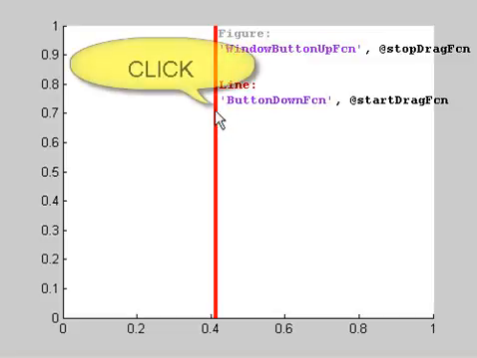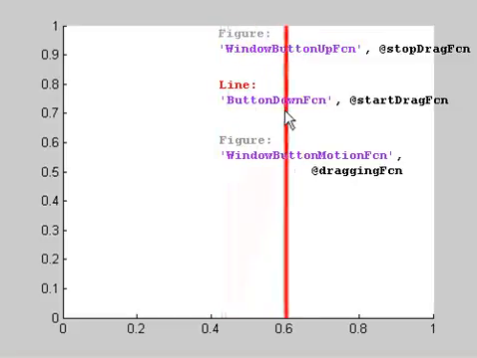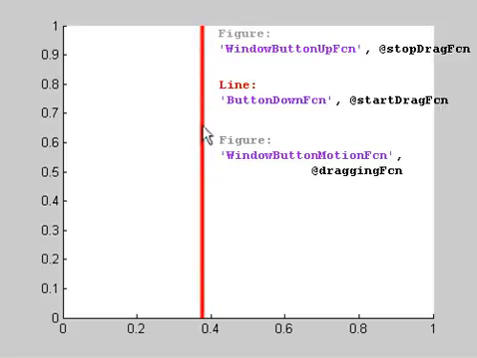Let me do that now. As soon as I click, we run the start drag function. And what that does is it actually will set the window button motion function to drag function. So basically, as soon as I click, I'm going to set a new function. And that drag function is now active whenever I move my mouse. And what it's basically doing is getting the current point and updating the x data of that line to the current x point where I'm moving the mouse.